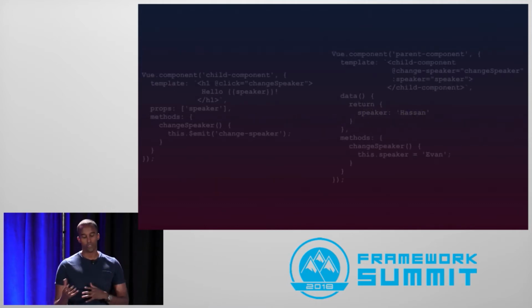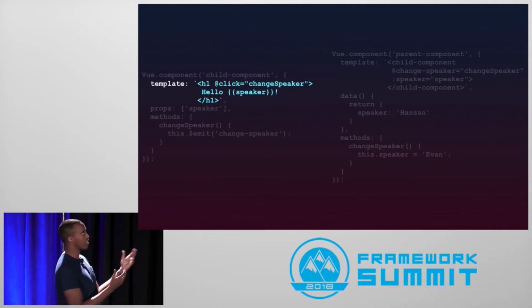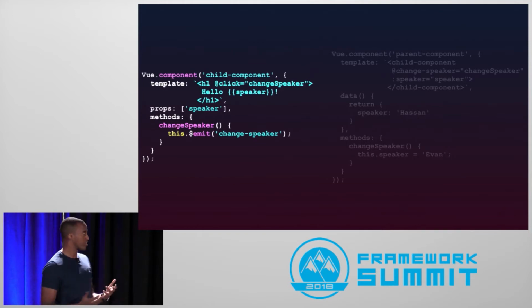So let's go through a very brief example of this as well. On the left-hand side here, we have a child component that's rendering a header element. This header element has a click event listener denoted by the @click syntax, and that basically says when the user clicks this header element, it's going to call a change speaker method. This change speaker method is going to use the component's events interface to fire a custom event, this.$emit, and the name of the custom event is change speaker. In addition, this particular component expects a speaker prop that's being bound onto its template.